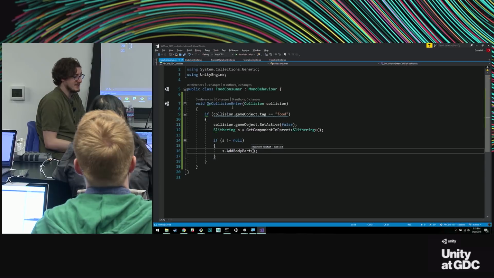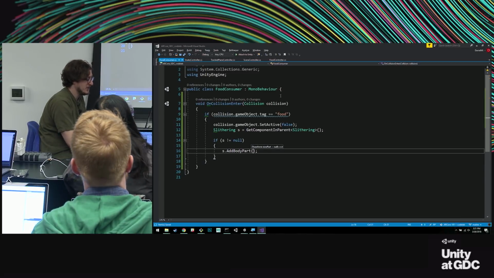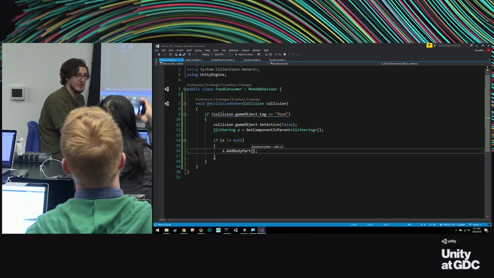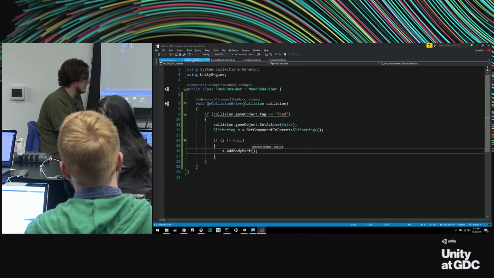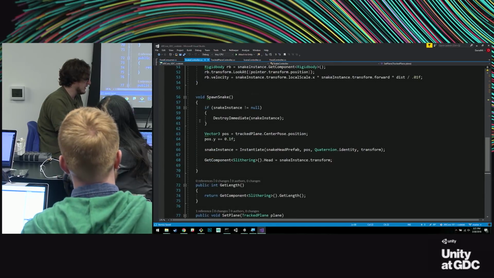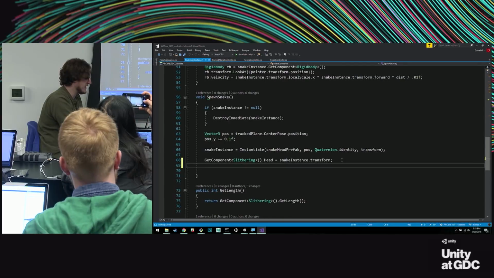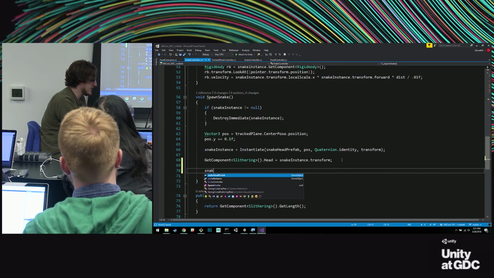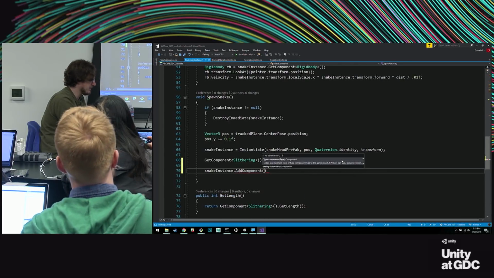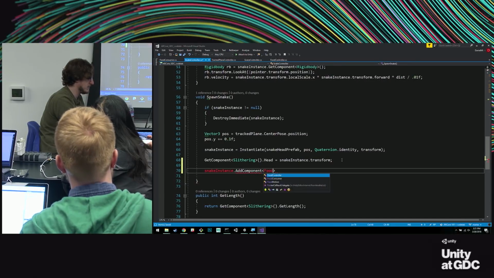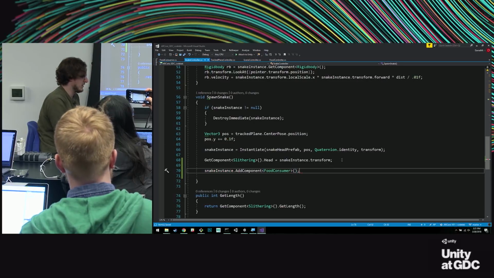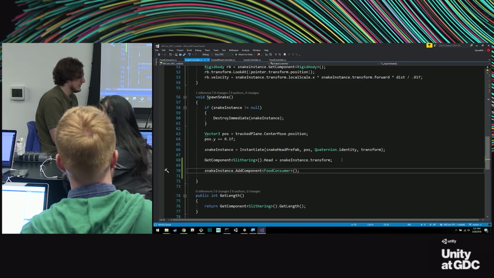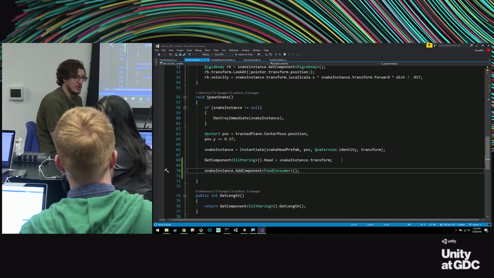And then the very last step before we build and run is we need to add food consumer to the snake instance after he's spawned. So we need to go back in our snake controller, and at the bottom of this spawn snake function, we need to say snake instance, add component, food consumer. Whoops, food consumer, not food controller, like that. And then you guys should be able to build and run.